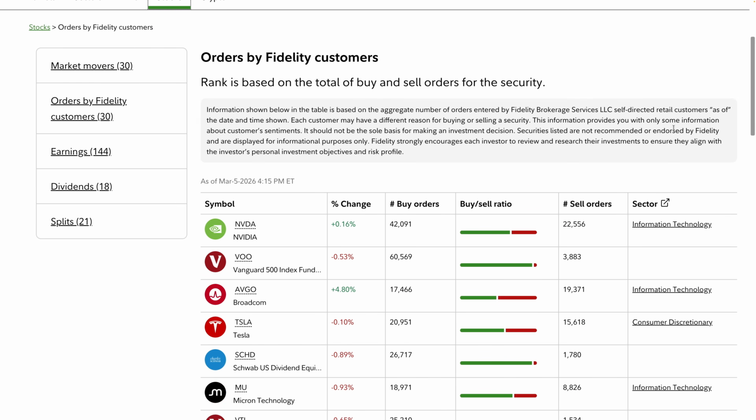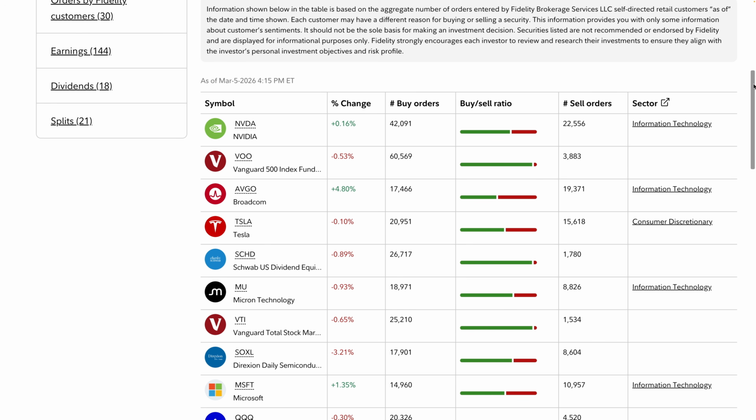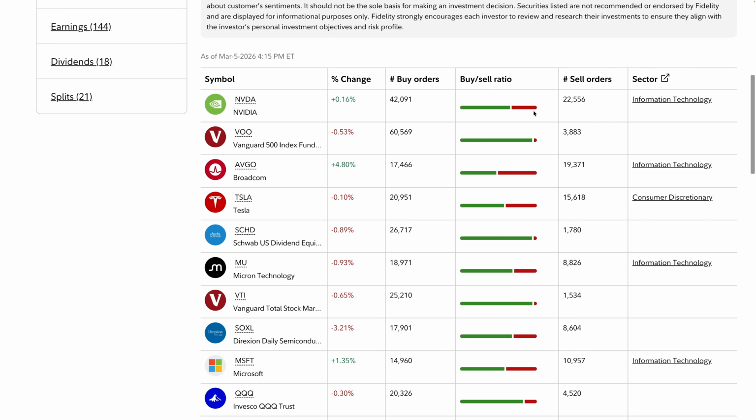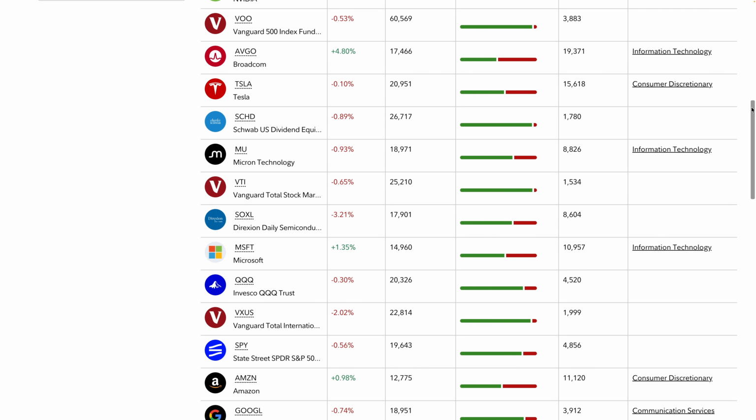If you actually open it, you can see all of the most commonly bought and sold stocks by Fidelity customers and the buy and sell ratio. So you can see that more people are buying NVIDIA right now than they're selling. You can see the number of buy orders versus the number of sell orders. That's kind of useful, I think.